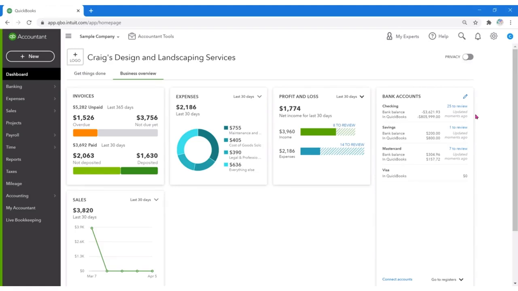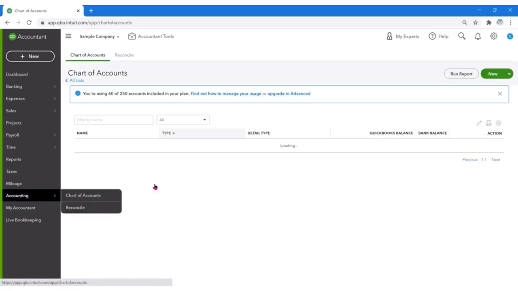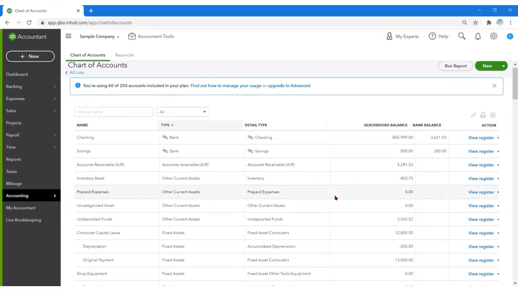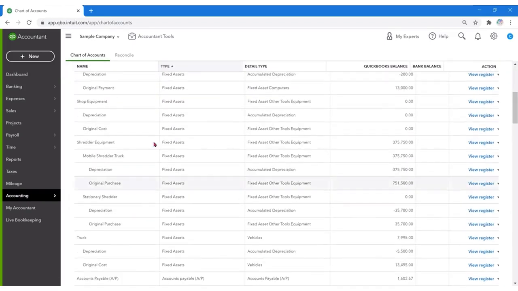We're going to go and get rid of the two pieces of equipment we purchased earlier. One was a mobile shredder truck, and the other was a stationary shredder. And we've jumped forward 5 years, and we are about to dispose of both of these in two different manners. So just to remind you, on the chart of accounts, under fixed assets, we have both of these assets listed. Under shredder equipment, we have the mobile shredder truck.